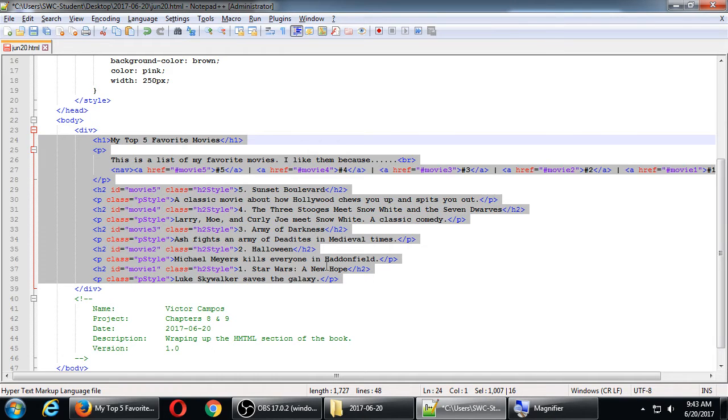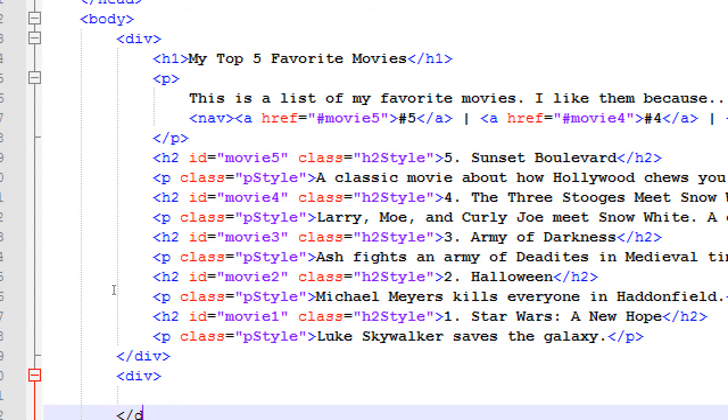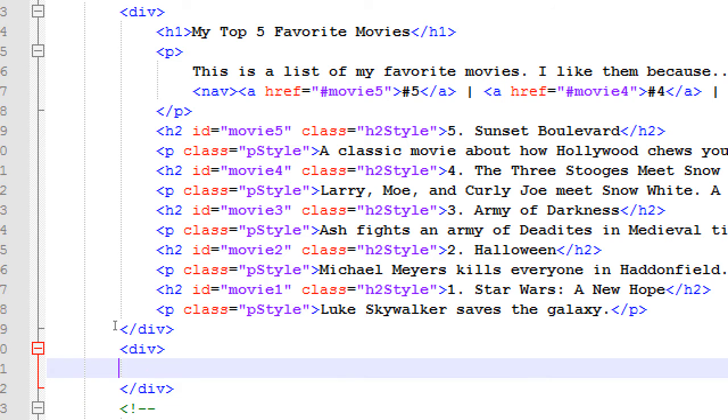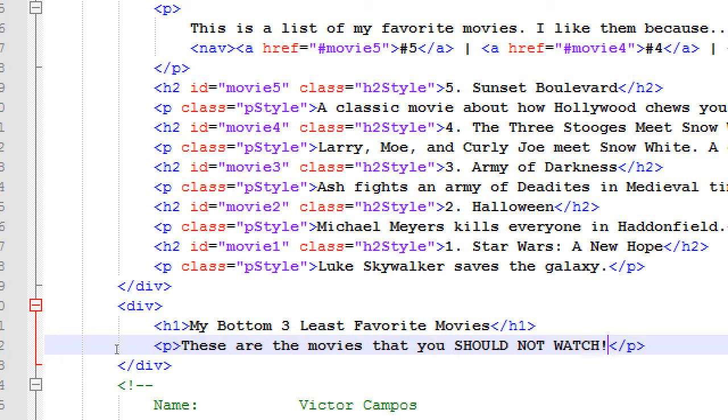I'm doing that so that I can create a new div where I can do my H1, my bottom 3 least favorite movies. Got a section, a div for the best ones, and a section for the worst ones.